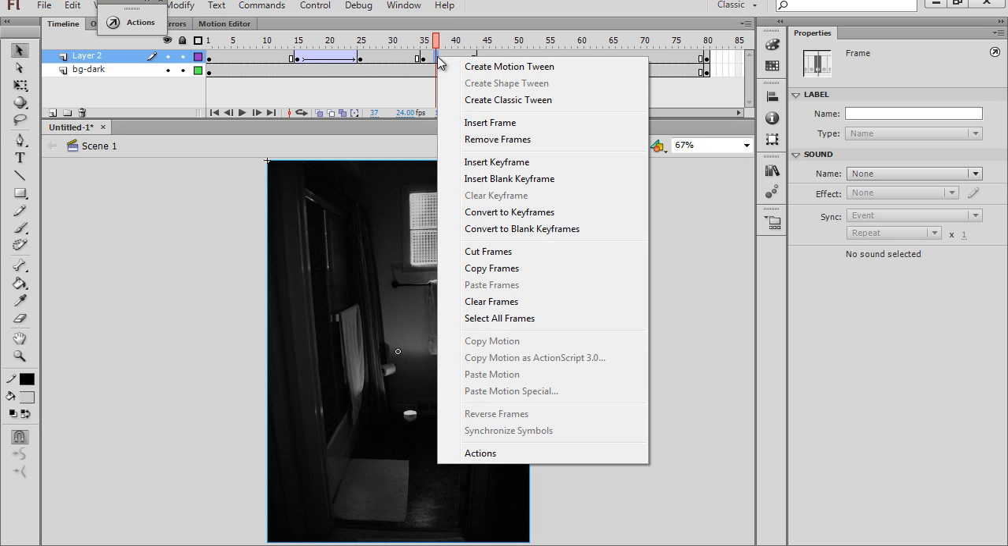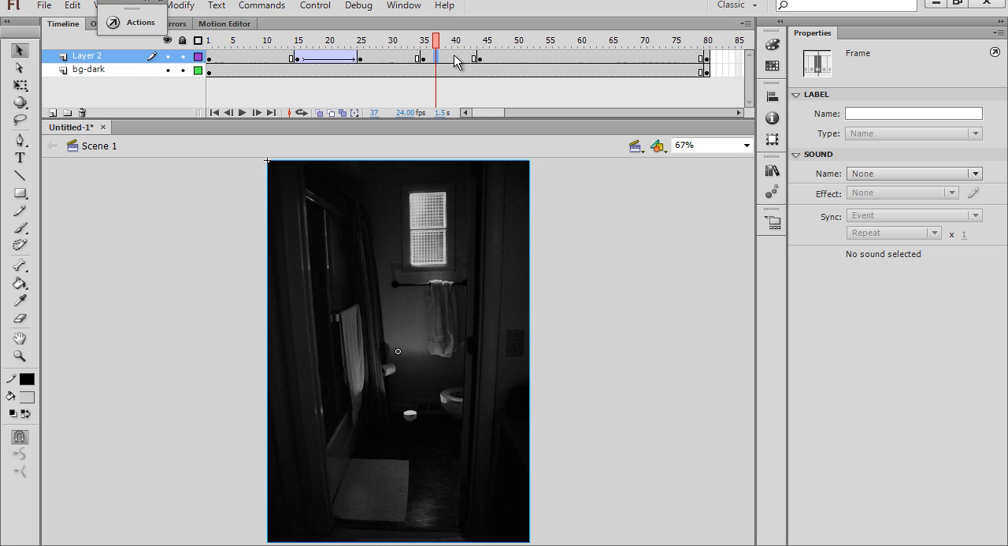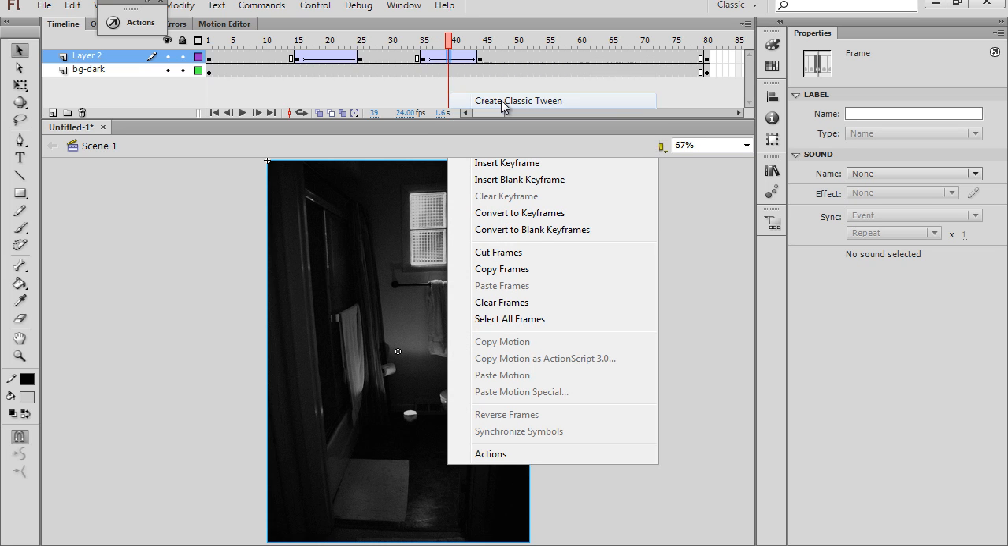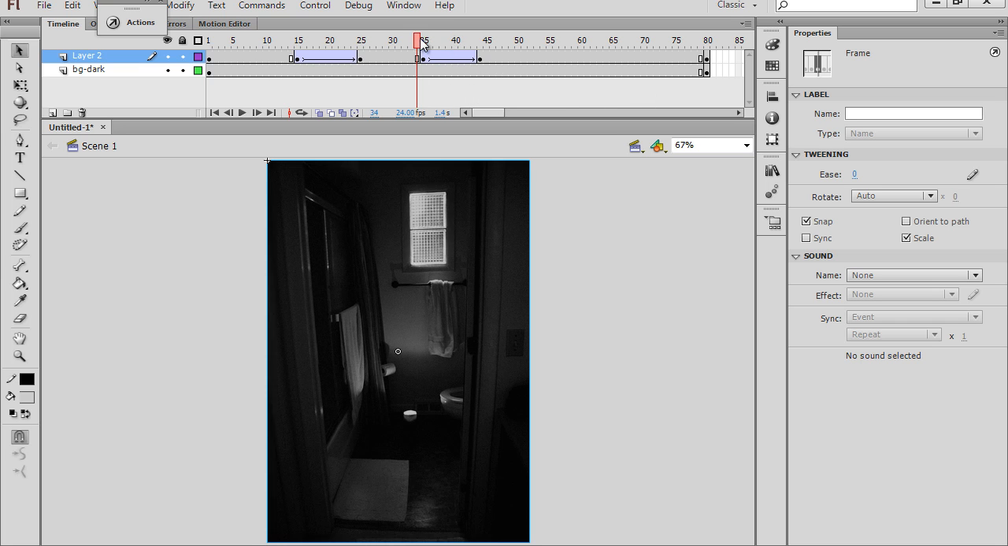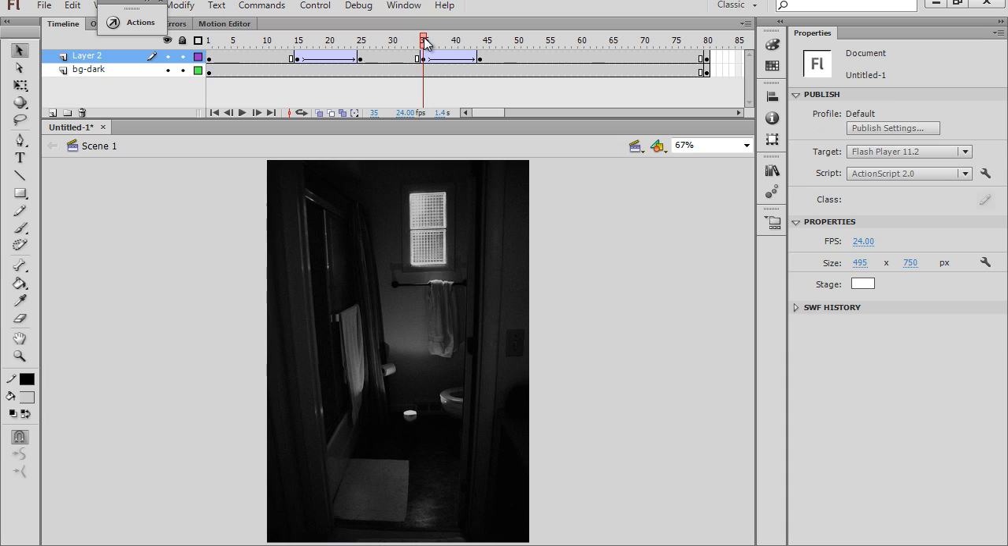So we'll just right click, create motion tween, and oops, that's not what I wanted to do. I wanted to right click on it and create a classic tween. So I did Control Z on my keyboard twice, and so now it fades out. So if you run into trouble and make a mistake, just use Control Z repeatedly to do edit undos.